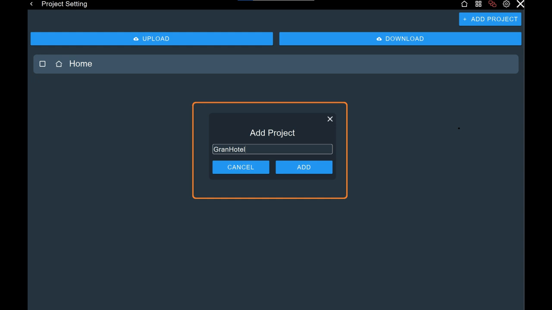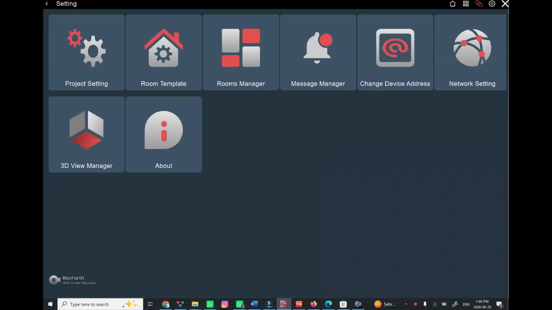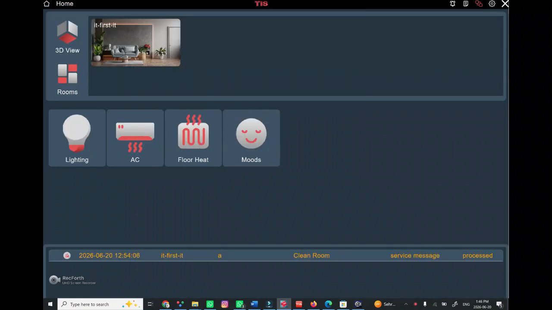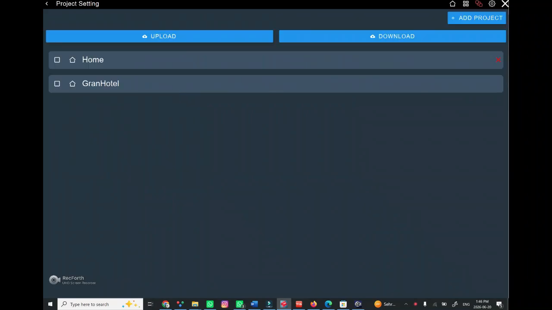During project creation, you can also define the acceptable indoor temperature range for guest rooms. This allows the system to generate future notifications whenever a room temperature exceeds the configured minimum or maximum limits. Once the new project has been created and the project database has been selected, the default database named Home can be safely removed if it is no longer required.